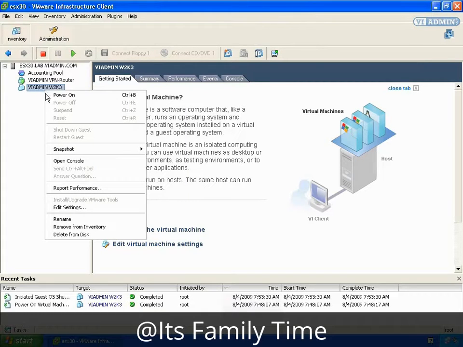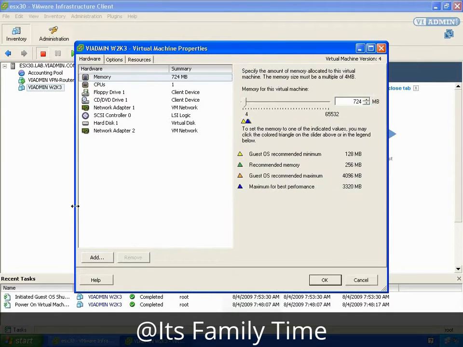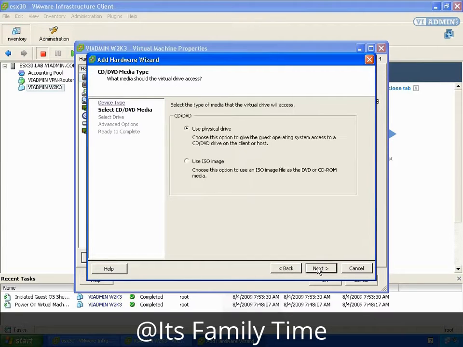I'm going to click Edit Settings, click Add, and I'll select DVD CD-ROM drive. Note we can also add serial ports and parallel ports. Click Next. And I can use the physical drive.